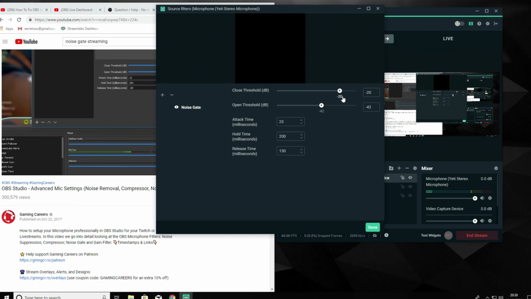If you are finding that your microphone isn't picking up when you are talking, then what you're going to need to do is reduce the open threshold until it does. If you are, however, finding that your microphone isn't going silent when you stop speaking, then what you're going to need to do is increase the close threshold. Keep playing around with these settings.